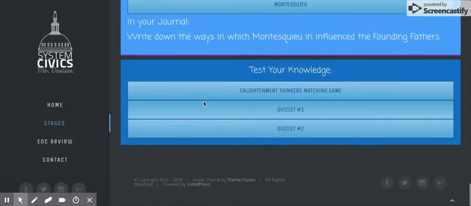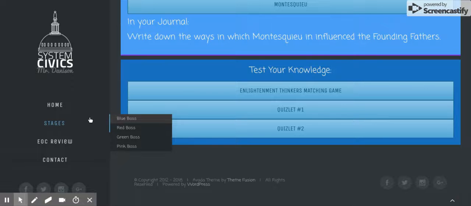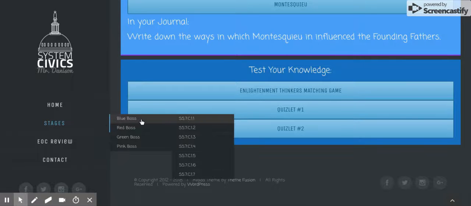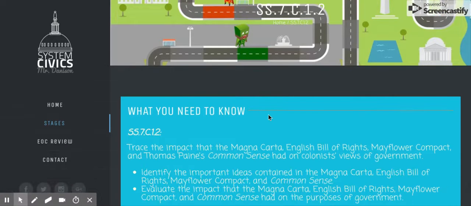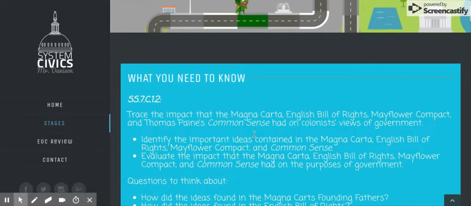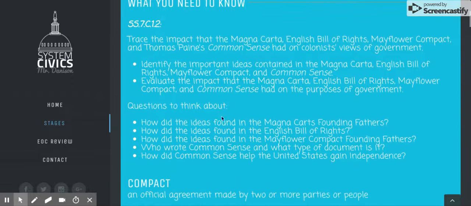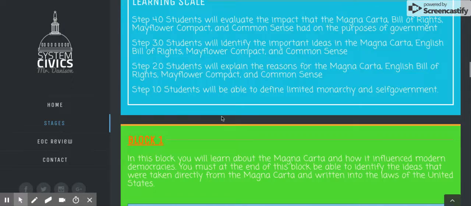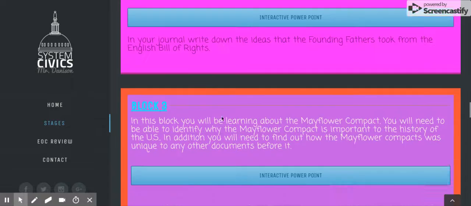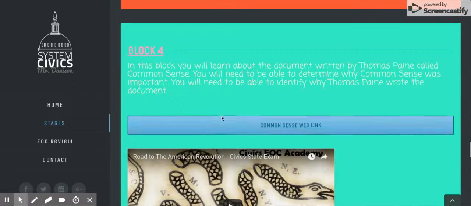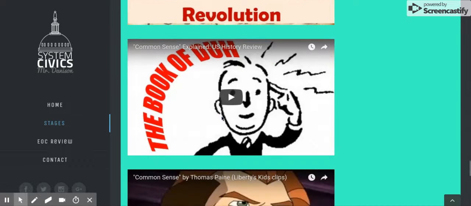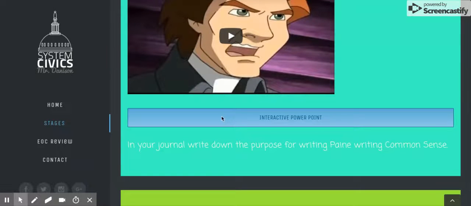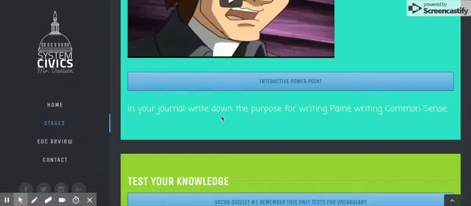When you want to move to the next benchmark, that's very simple. You just go back over here to stages, hover over it, go back to Blue Boss, hover over that, and then you go to SS.7.C.1.2. Click on that, and then it will bring you to the next benchmark. Now we're going to repeat the same process, just with different material. You move through all of the blocks, and once you get down to the bottom, you are going to attempt to pass the quiz once more. And then once you're done with this benchmark, you move on to the next benchmark.